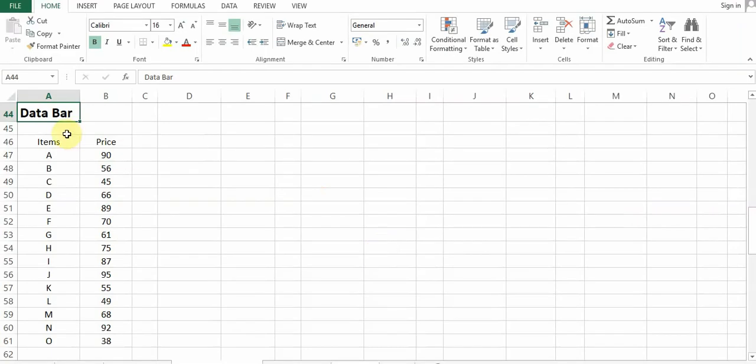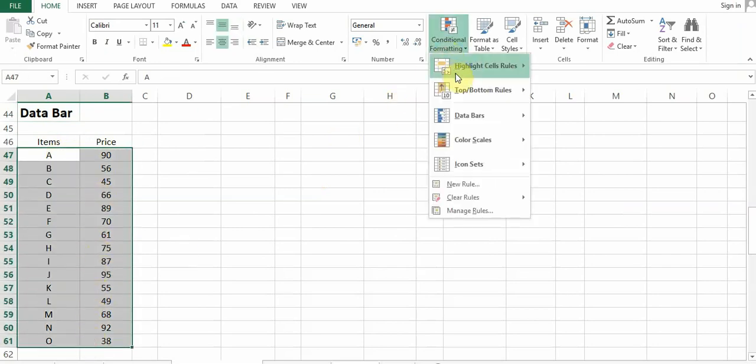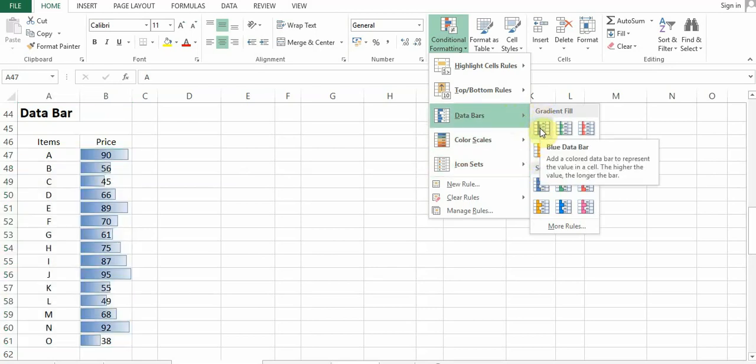Now as you can see, here we have data of 15 items along with their price list, and let's say we want a data bar presentation here. So we'll select the data, click on conditional formatting, data bars. Now here you can select two types of data bars, either the gradient fill or the solid fill. Now let's see the gradient fill. If you select it here, you can see they have represented it according to your data.